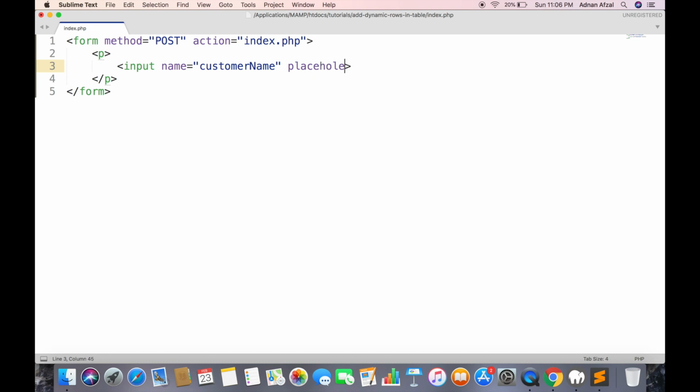Now in our index file, we need to create a form. Set its method to post and action to the name of file where you want to send the data. First, we will create an input field for customer. Then we are going to create a table where dynamic rows will be created.